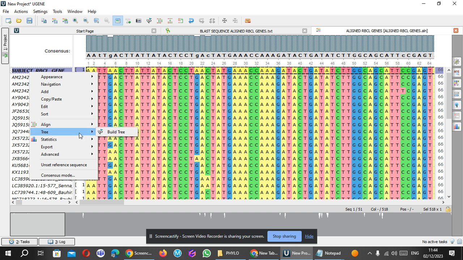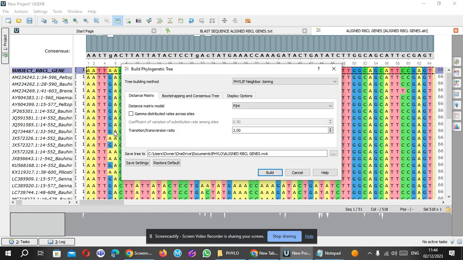So the next thing is I right click and we want to build tree. The kind of tree we want to build is going to depend on what we want to build our tree for. The common types of tree they build in a phylogenetic analysis are neighbor joining or maximum likelihood. Because of this analysis, I'm going to be using the neighbor joining tree, and the distance matrix we are going to leave at default.